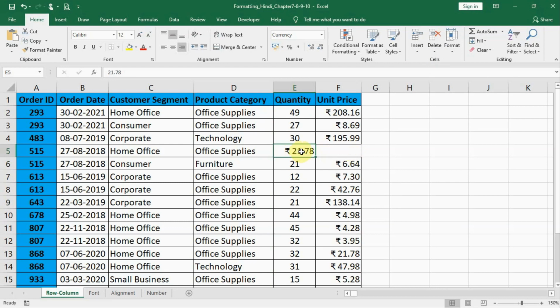This is how there might be some applications where you might require to do this, so this will help in it. Now let us do Control Z to get the original data.